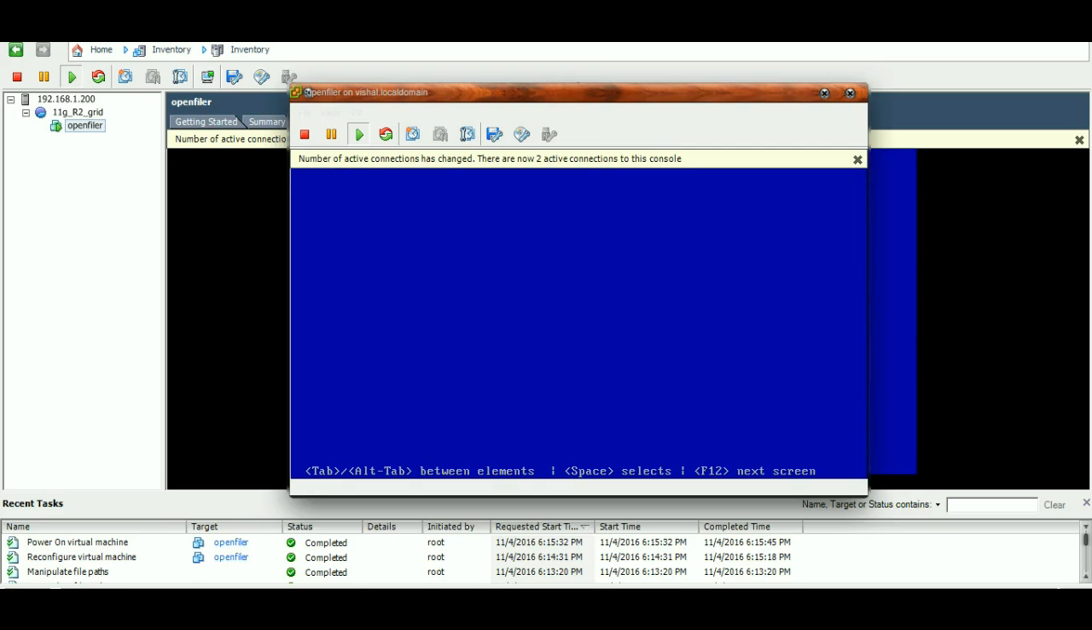See, the number of active connections has changed. The first one is the console, then the second one is the big console. These are the two connections, two active consoles. It is running Anaconda 11.3.0 kernels.